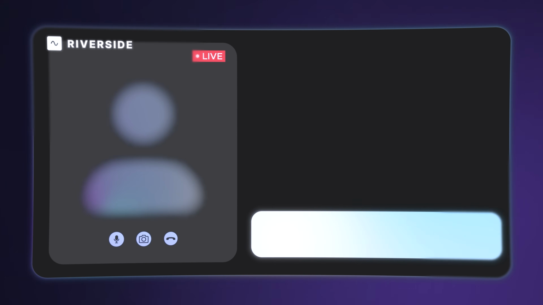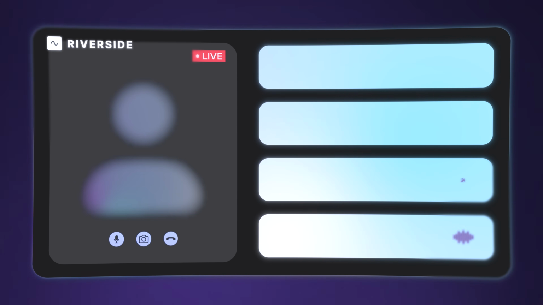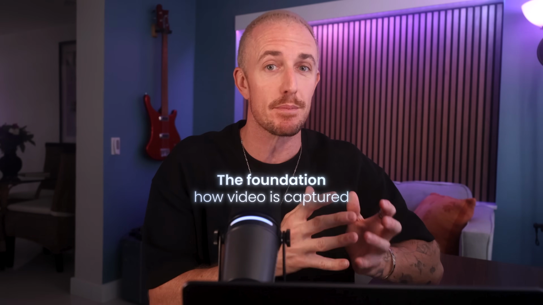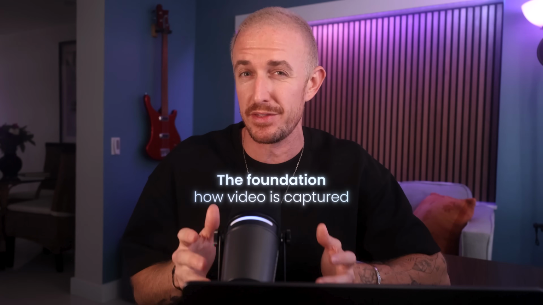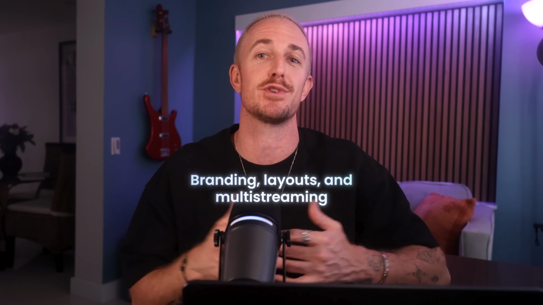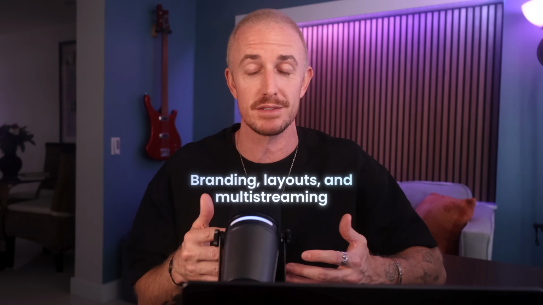The real win is in changing the architecture you're using, and that's what the framework I'm about to show you is built around. I call my framework the stream quality stack. It's got 4 layers and each one builds on the one below it. Layer 1, recording architecture. This is the foundation. How your platform captures video determines everything downstream. Layer 2, live production. Branding, layouts, multi-streaming, the professional touches that separate a webinar from a Zoom call.